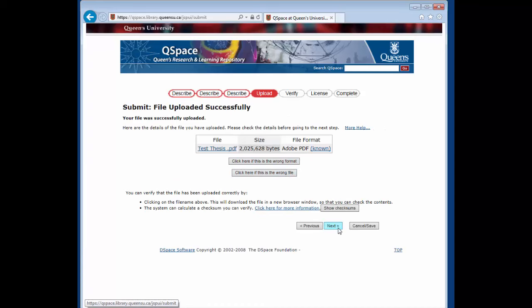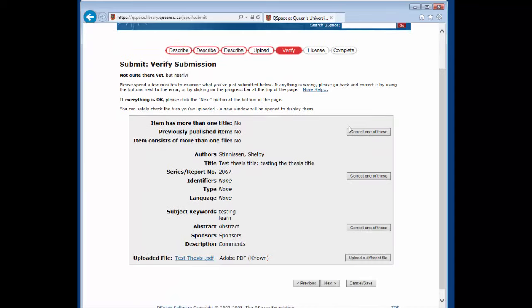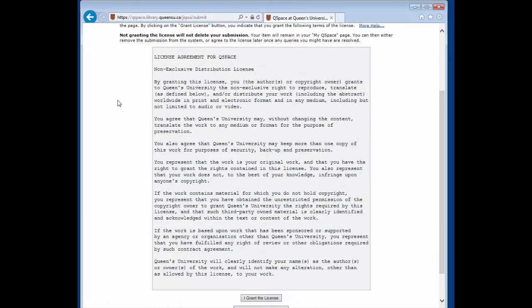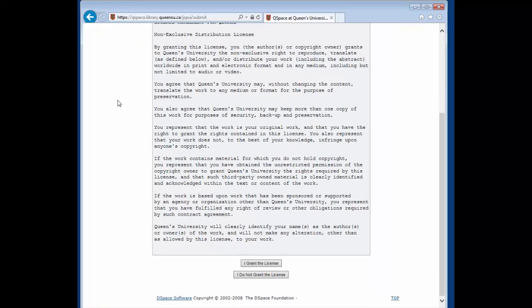The next step is licensing. Carefully read the distribution licensing agreement and choose to grant the license to complete the submission. If you choose not to grant the license, the deposit of the item will not be completed, nor will it be cancelled, and you may return to the item at any time.